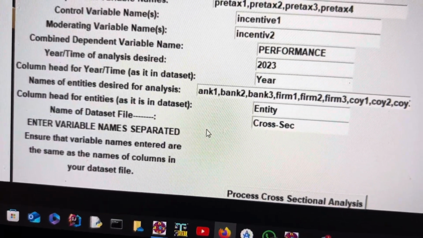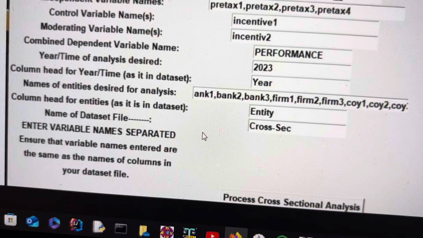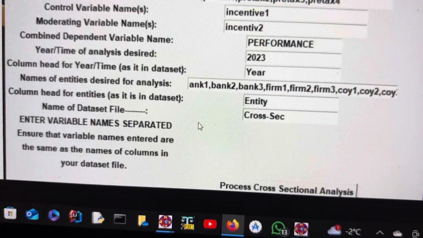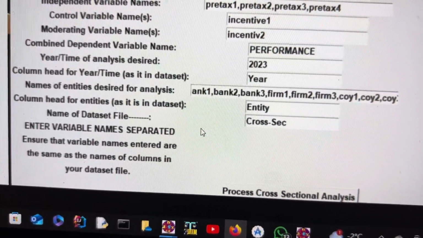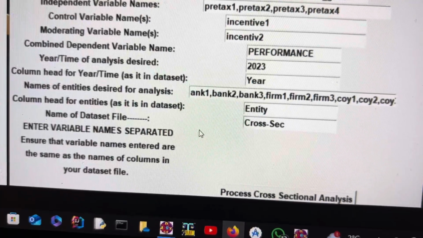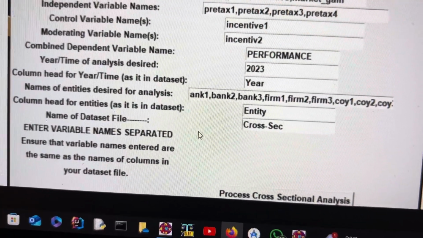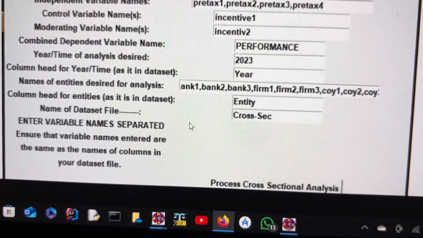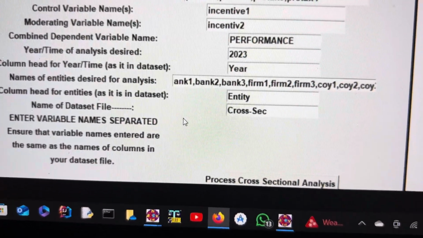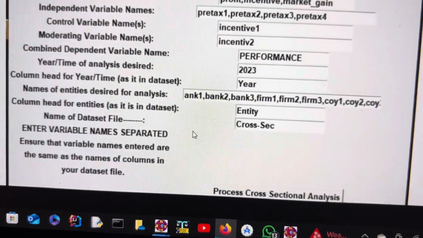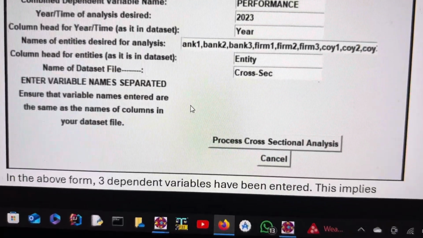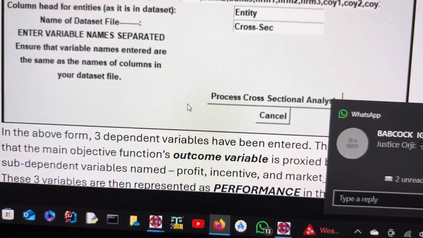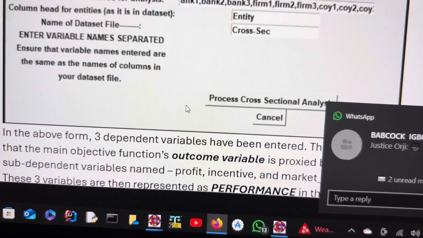And then the column head for entities, as it is in the dataset, is entity. Now, just like when we put a year, the entity enables the VSP to go and look for those entities under that particular column. The name of the dataset file is cross-sec, just like what we normally do. Once you are able to define it like that, you click process cross-sectional analysis, and that will go.